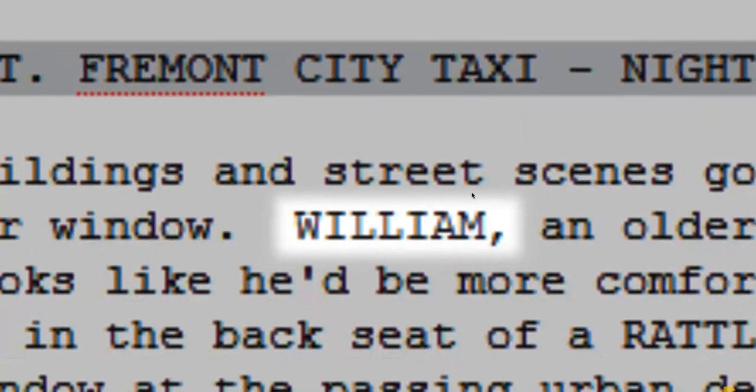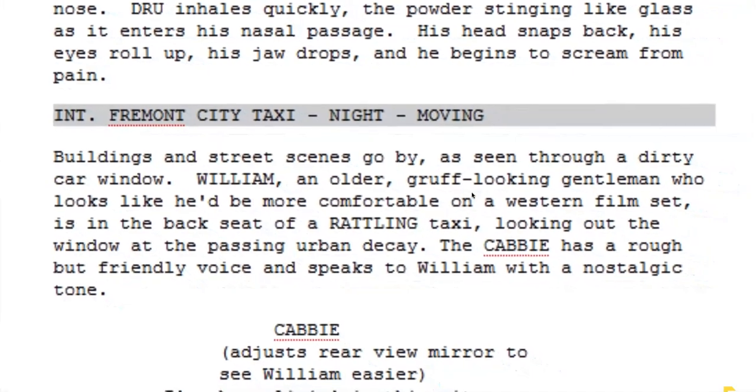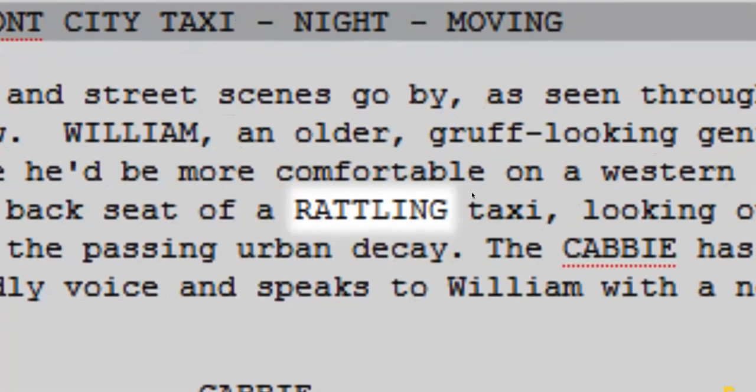The first time a character comes up in the action, generally as they are introduced in the script, their name is capitalized. William, an older, gruff-looking gentleman who looks like he'd be more comfortable on a Western film set, is in the backseat of a rattling taxi. Try to sum things up to describe your character in the action as best you can. You don't want to give their entire life history, just enough to give the reader a feel for who they are. Notice rattling is capitalized also.